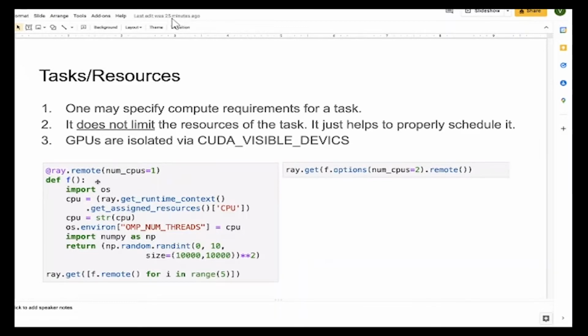Here we have a function for which we specify one CPU as a requirement, and in the body of the function we get that requirement. We set our num threads environment variable, which controls the number of threads that NumPy allocates for each of its operations. So basically we say, you may use only this number of CPU threads for doing your computations. And then we basically do the same as before. We call f.remote. So this is called resource.